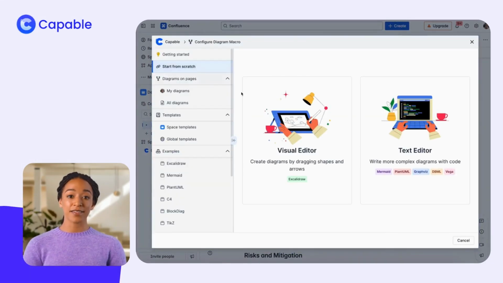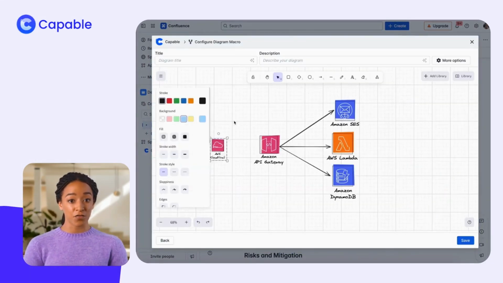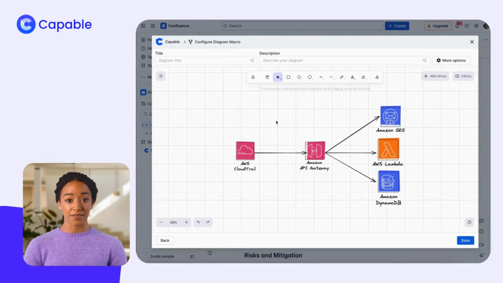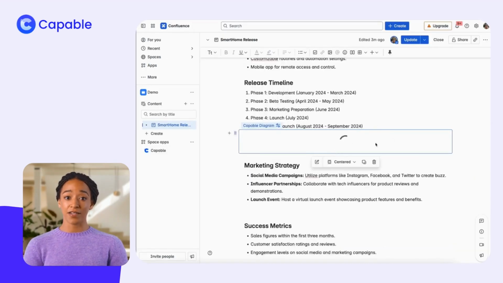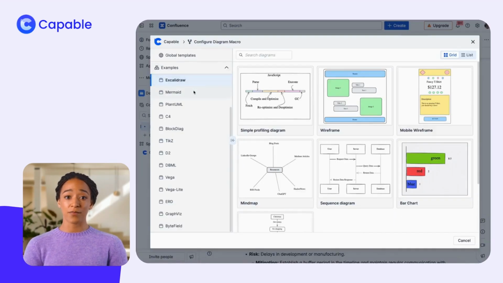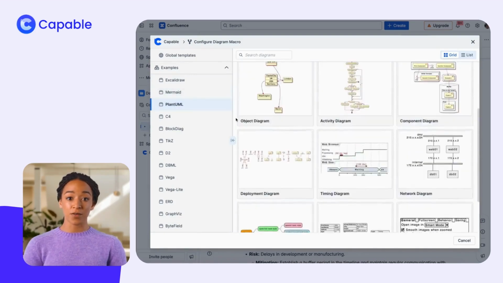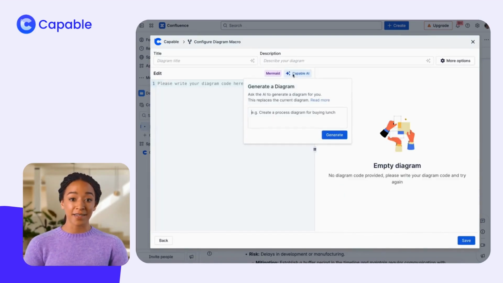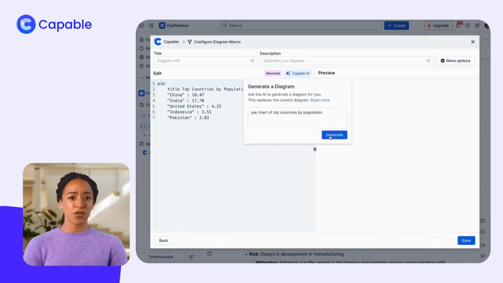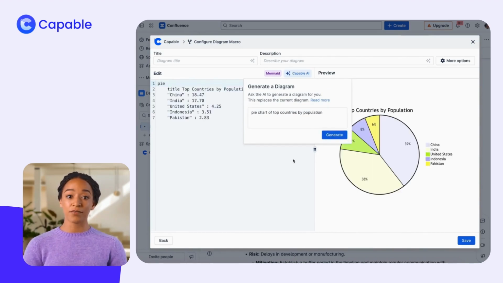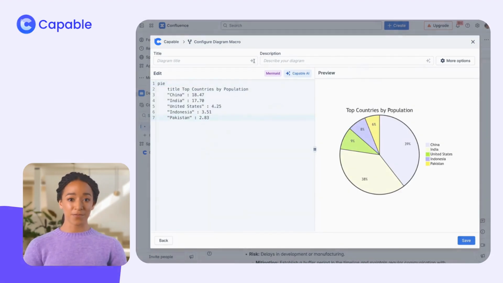Diagramming in Confluence is easy with Capable. You can insert rich visuals right into your pages. Use the drag and drop Excalidraw editor to sketch quick ideas with built-in icon libraries and templates. For more advanced workflows, switch to powerful tools like Mermaid, PlantUML, or C4. Capable supports over 20 diagramming languages. Whether you're mapping systems or drawing quick mock-ups, you can do it all, right where the work happens.